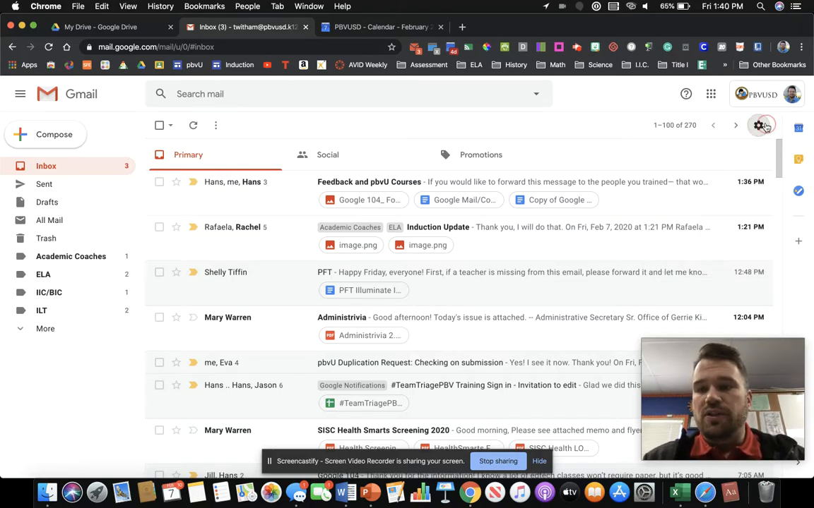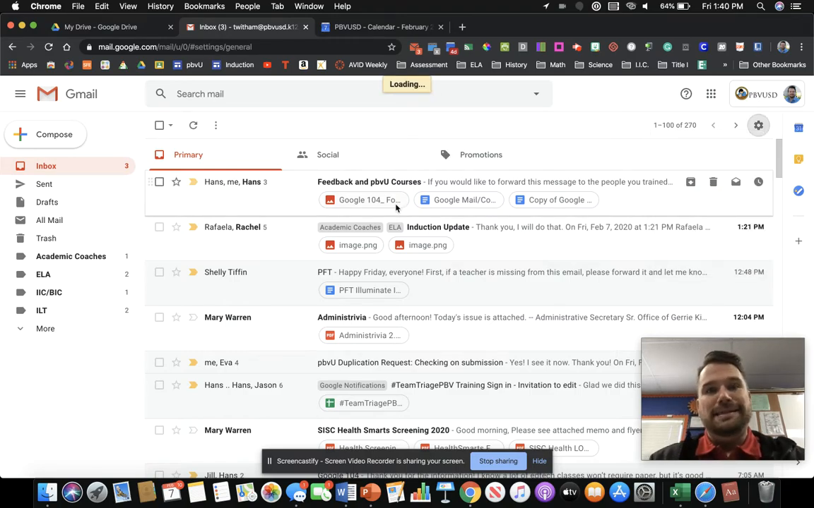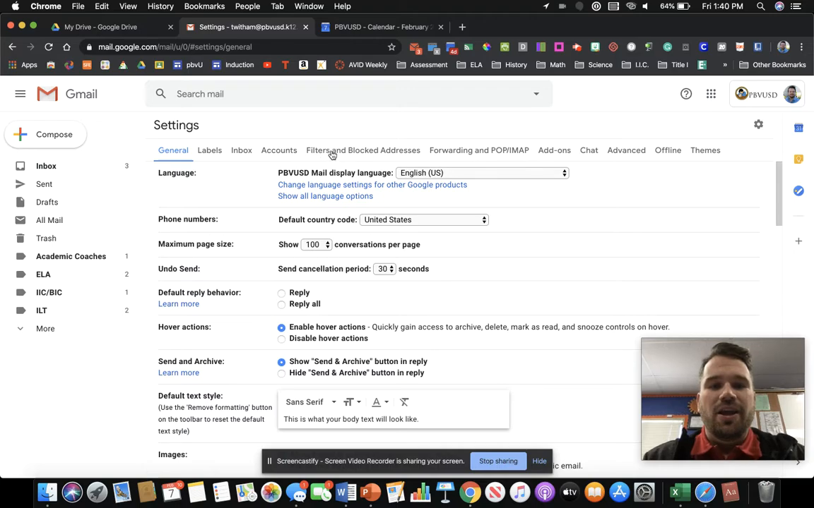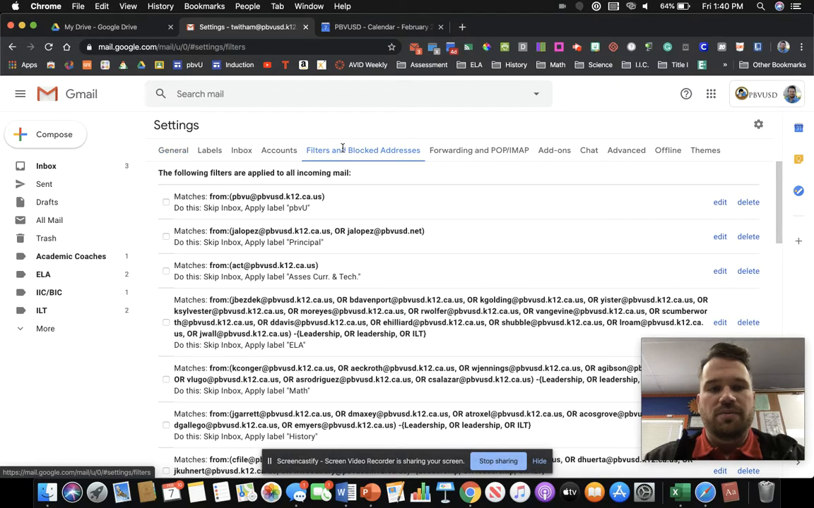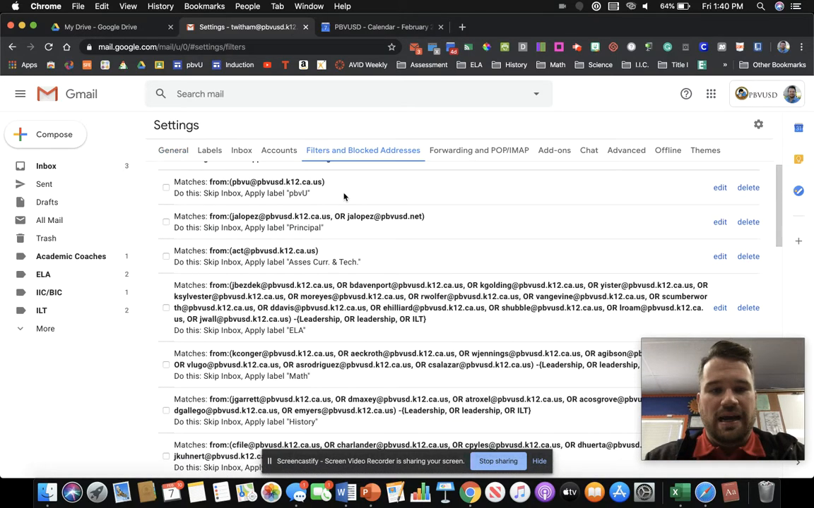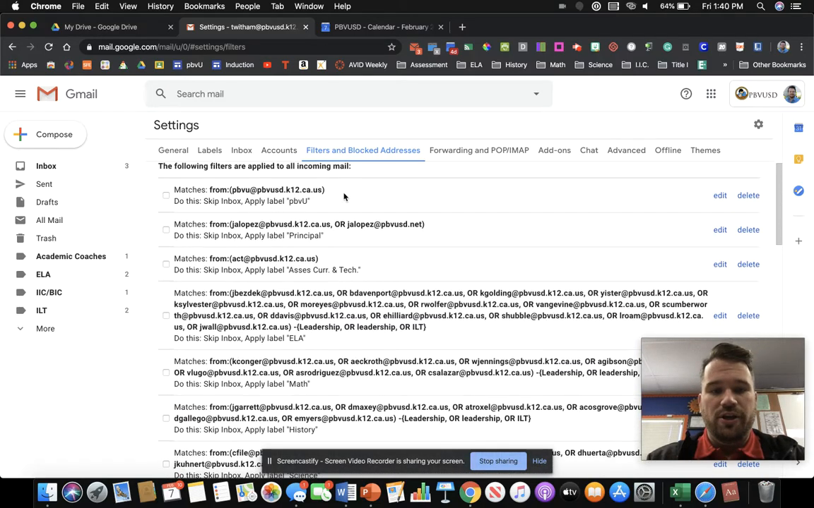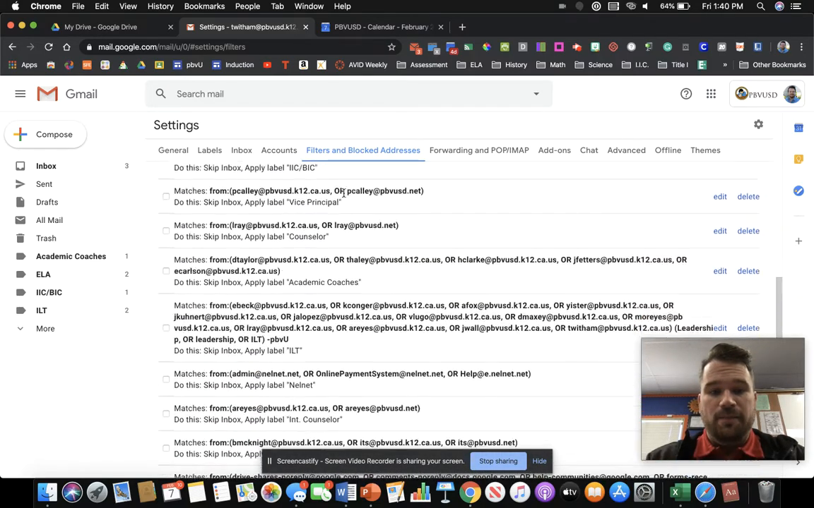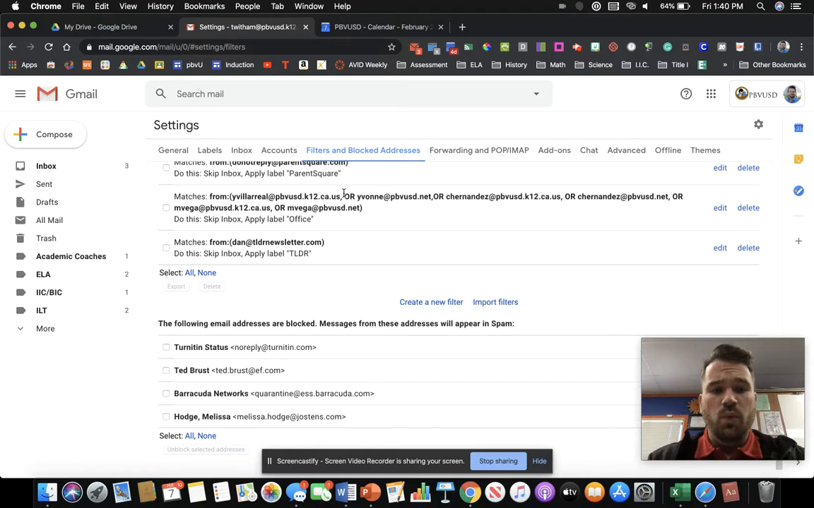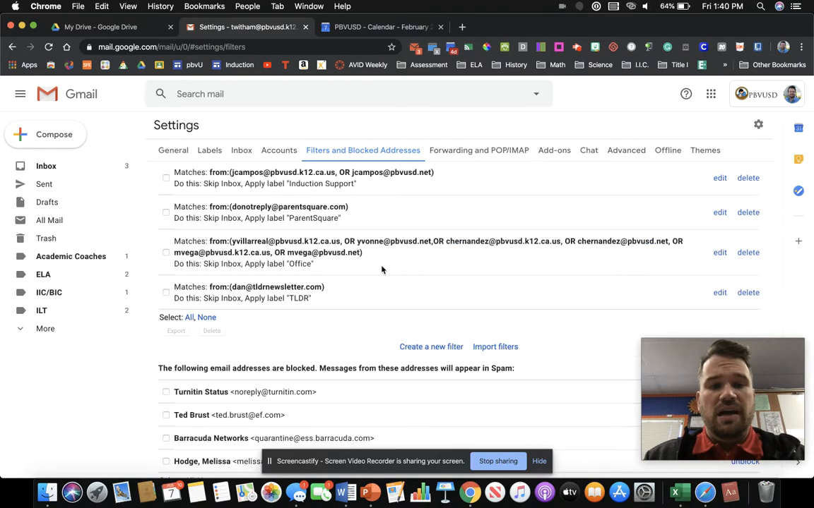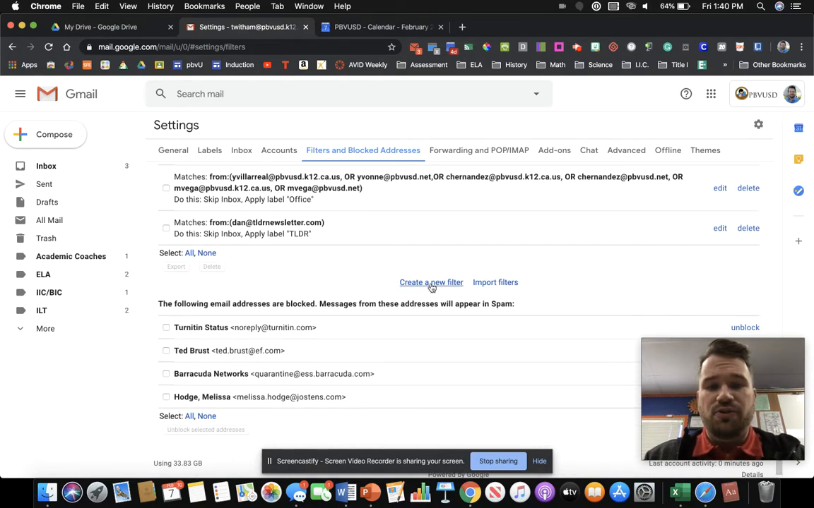So if you go over to the little cog or gear and you go to settings, it'll take a second to load. You're going to find the heading filters and blocked addresses up here at the top. So if you click on filters and blocked addresses, now you'll see I have all of these filters or rules that I've already created. Okay. With those, I can skip past them. I just come down to create a new filter.